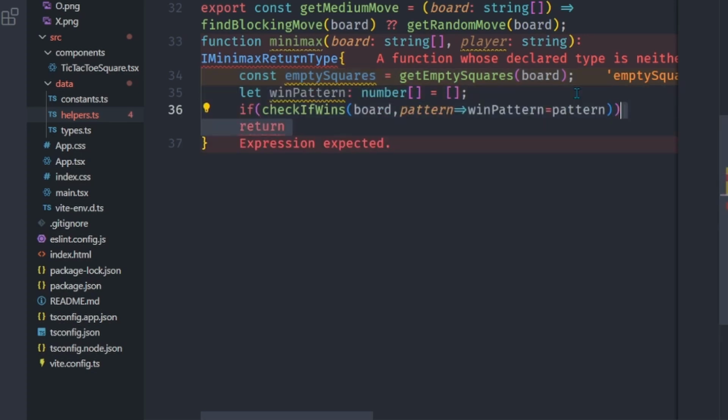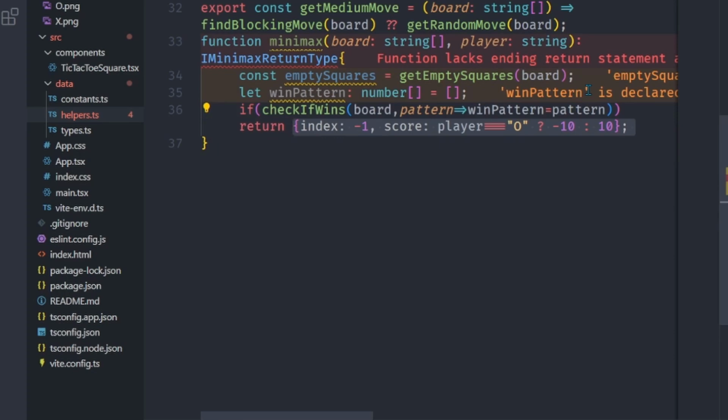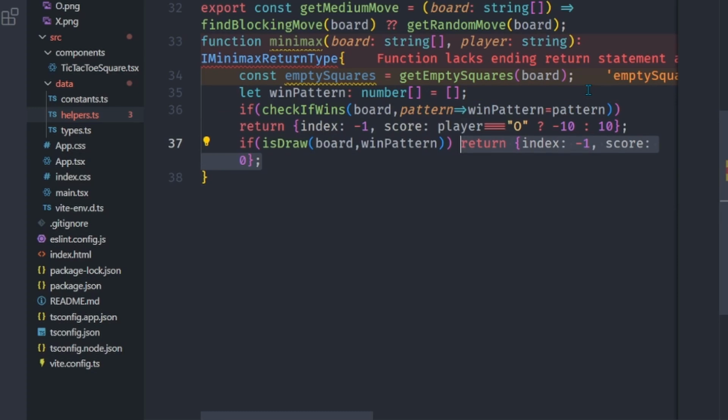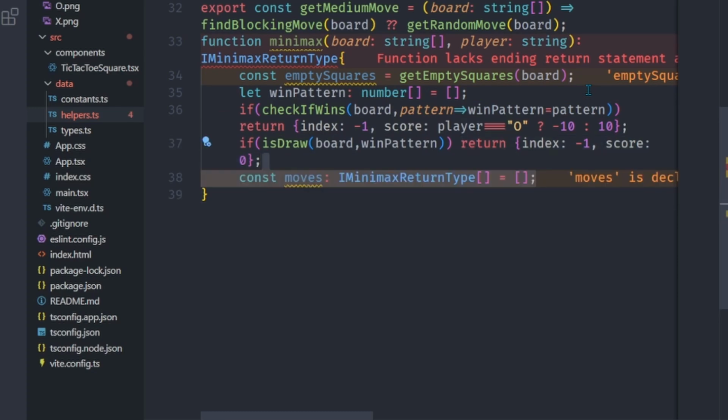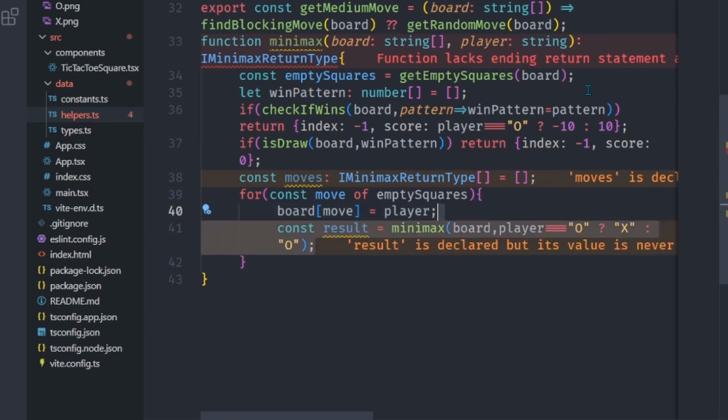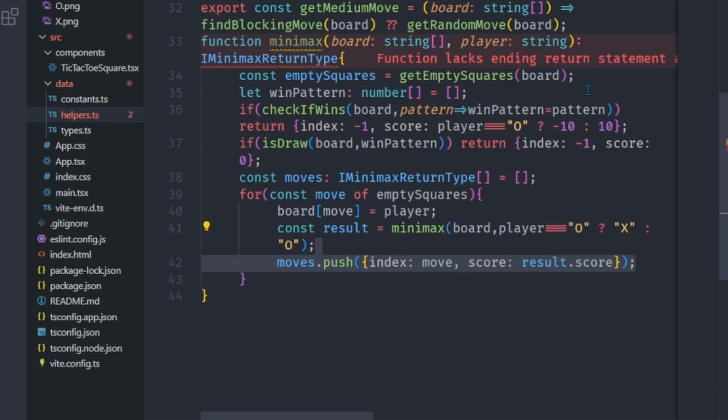Then check if it wins, then return a score. And check if player is O, then negative 10, otherwise 10. Then check if it is a draw, return the score as 0. Then we will create a moves array, which is an iMinimaxReturnType array, and the initial value is an empty array. Then we will loop through empty squares. We will put a player in the mentioned move, and then we will get a result from the same function. Note that the Minimax function is a recursive function. And then we will add the move into the moves array. And then undo the move.